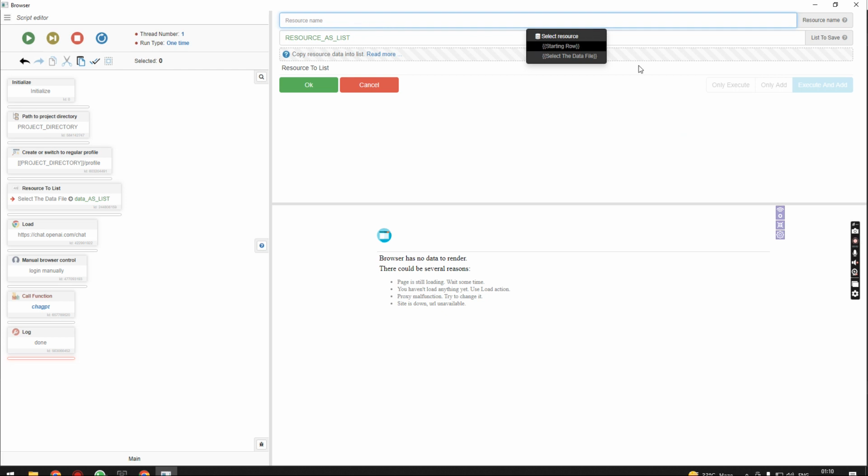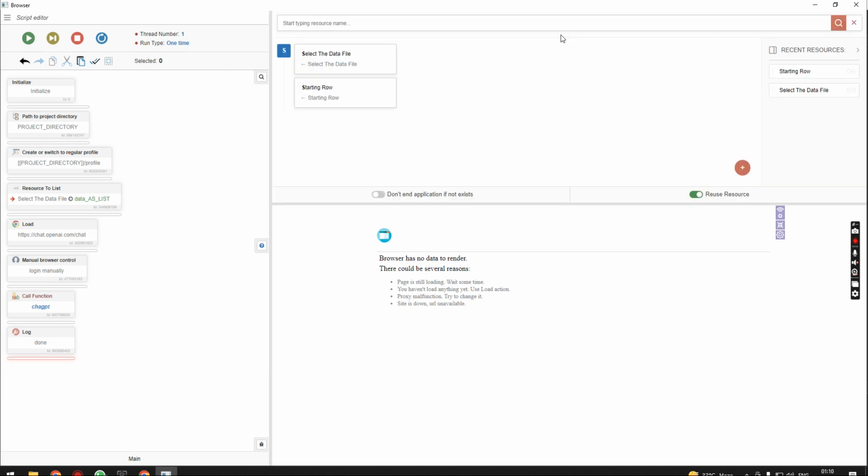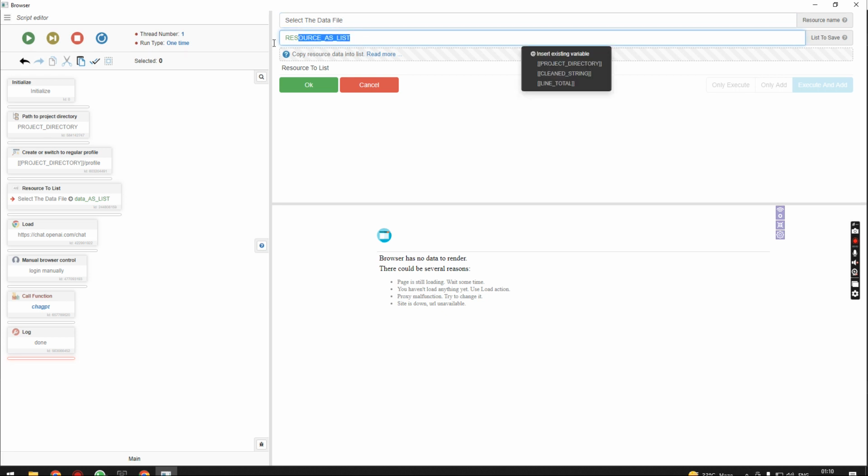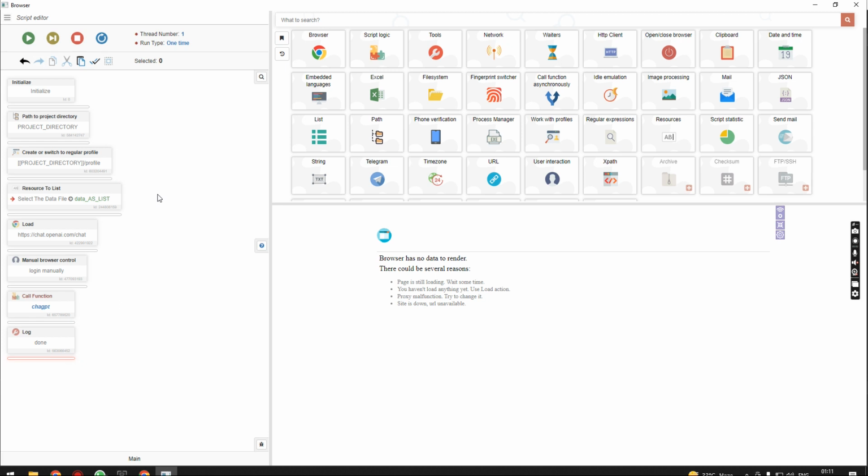Whenever you click this, this will pop up, and here select the resource. What is the resource where we are saving the Excel file? Here just select the data file. Then you need to specify a variable name so that you can easily identify what that variable is for. In my bot I type data as list. Okay, so I click OK, and your resource to list command will be added to this section in the script recorder.